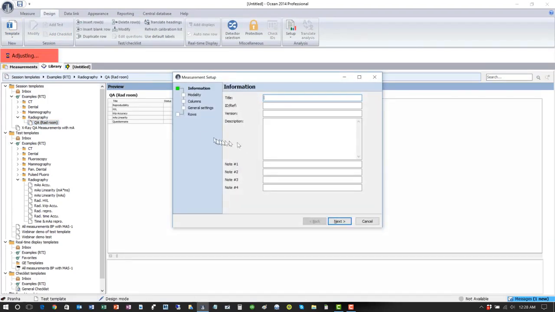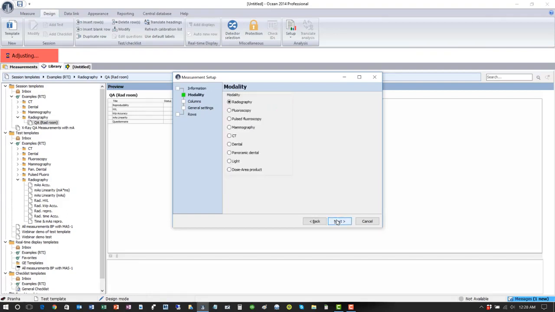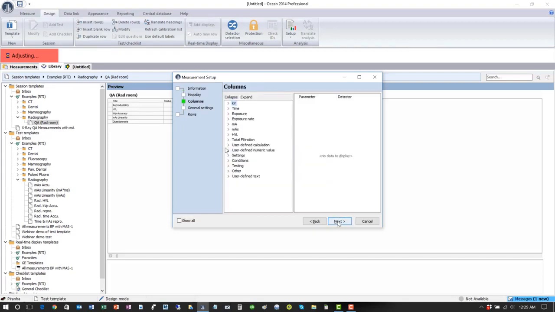It's going to come up, and it's going to give me a title, and I'll just say webinar. And I can give it a version number. That way, if I change things in it, I can give it a new version number, select next, and I just check the modality that I want to use. And as you can see, we cover everything from CT, mammo, panoramic dental, fluoro, and so on and so forth. I'm just going to do the radiography. Now, the wizard, and that's what I'm in here, is kind of a wizard to help me to build a template.